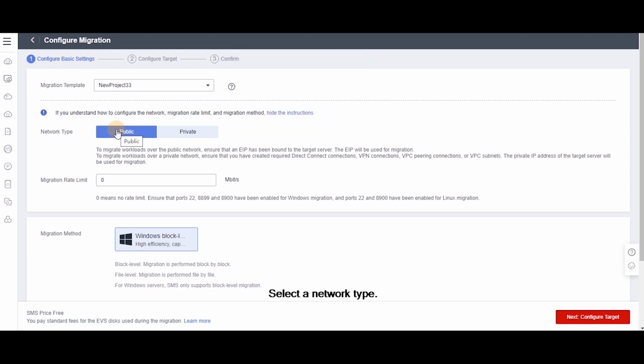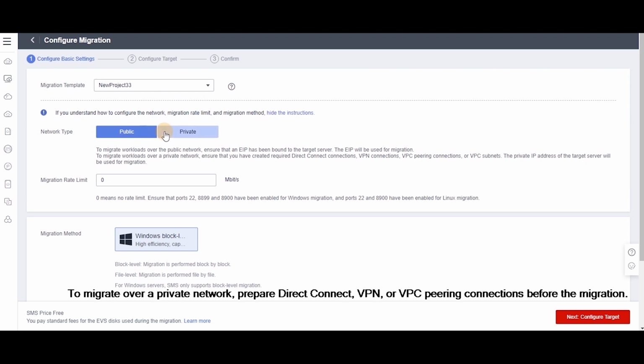Select a network type. To migrate over a public network, configure an EIP for the target server before the migration. To migrate over a private network, prepare Direct Connect, VPN or VPC peering connections before the migration. If the source and target servers are in the same VPC, no further configurations are required.